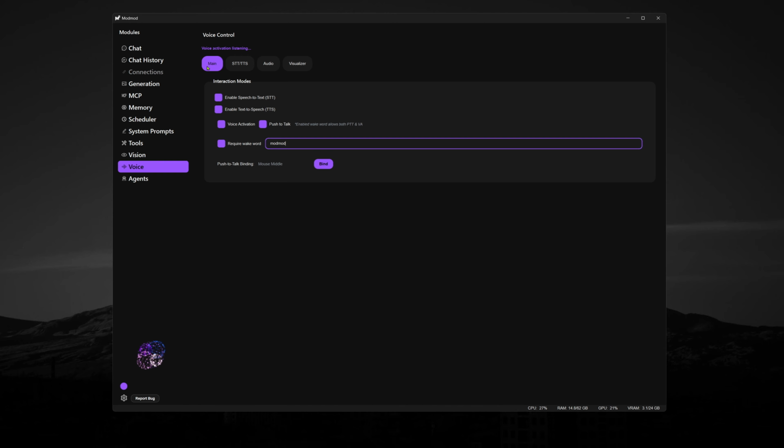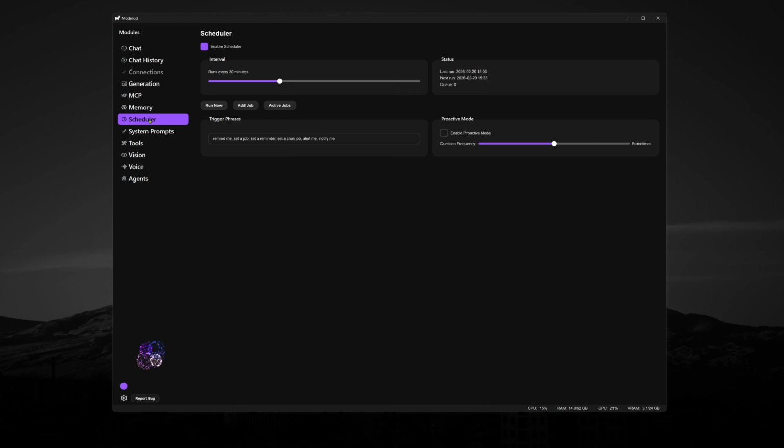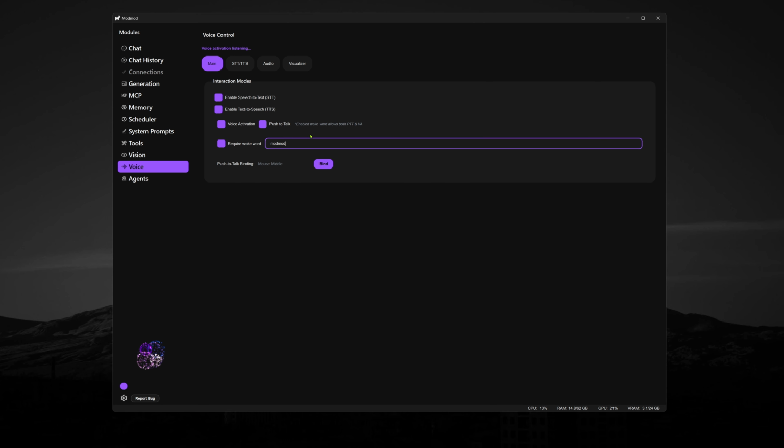Okay, now the main tab has all the toggles of all the functionality you want for speech to text and text to speech. So if all of these toggles are enabled, it unlocks a new functionality in the scheduler for proactive mode. I'll show you that in a future video going over that exact feature. But for this video, we're just going to stick to the voice control. So having the voice stuff enabled within the app allows you to use it in any module that you're in.